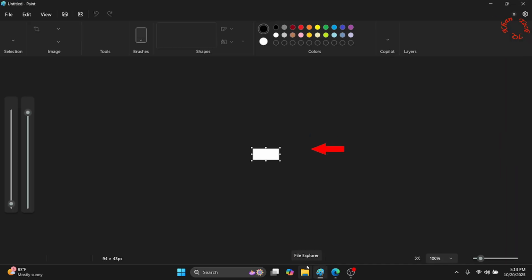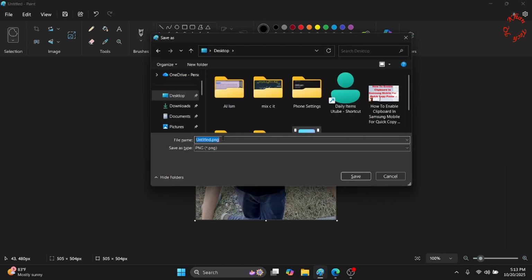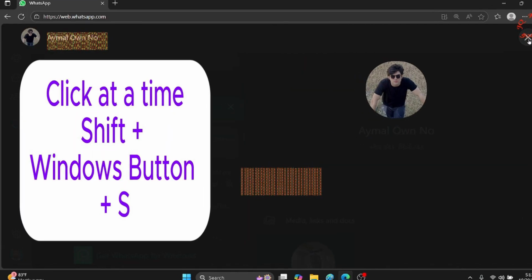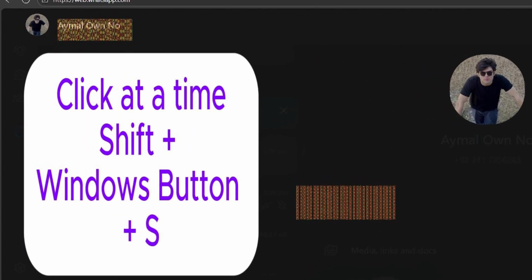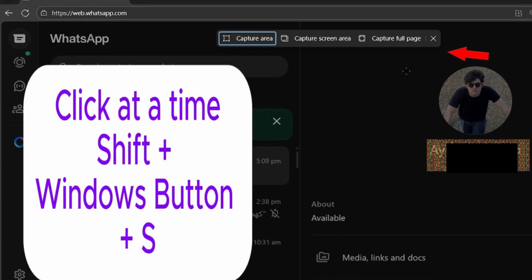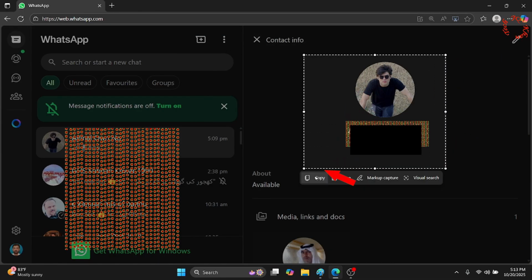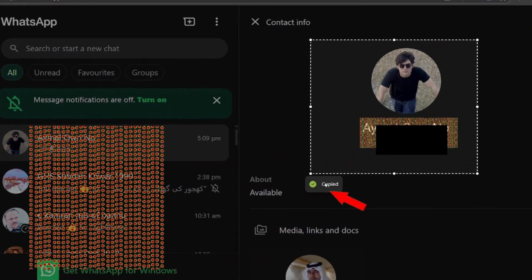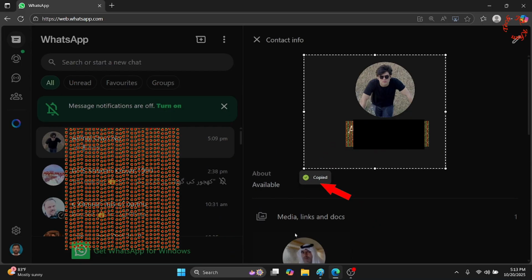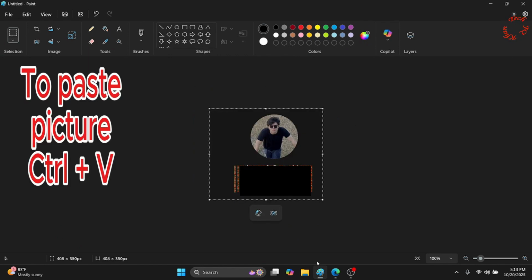In any XYZ app, or in Windows 11, if you press the Shift button plus the Windows button plus S, the capture area or full page area option also becomes visible. So one can simply crop any XYZ, and once again these options make it a question mark. So through this way you can see whether your WhatsApp DP is safe or weak.